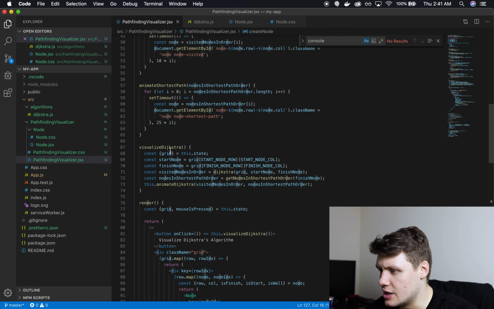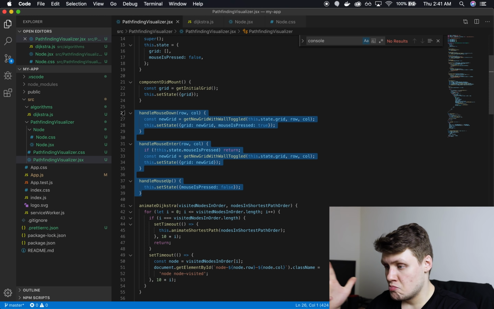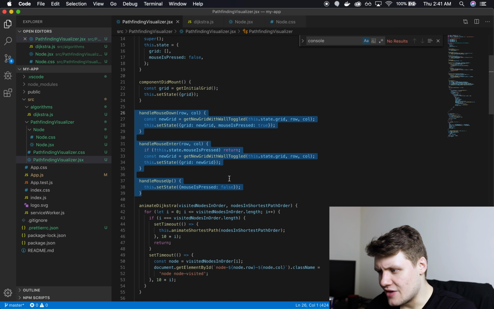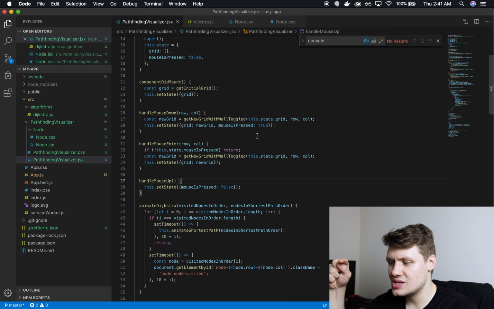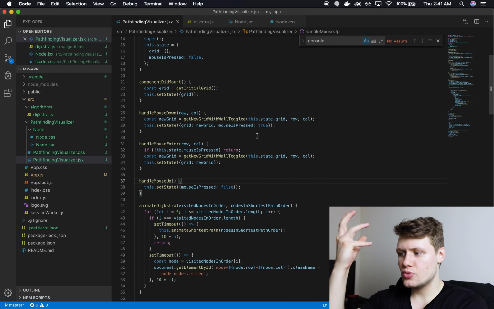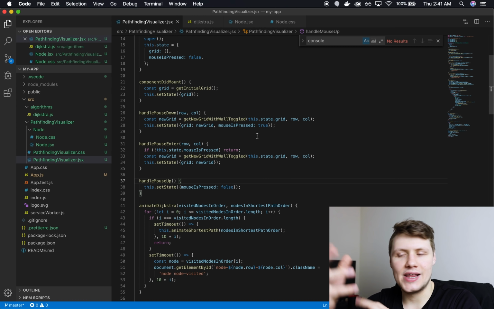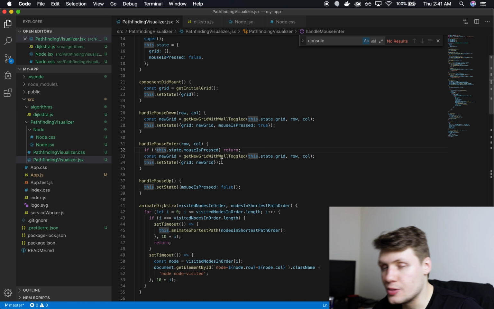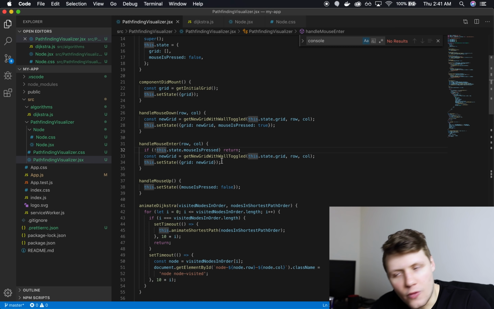And then we've got our functions that handle the mouse events. Pretty straightforward. You can read them, they should read kind of like English. Basically, when the mouse is down, we make sure that we update the mouse pressed to be true, and we toggle the node's is wall status. Same for the mouse enter, but only if the mouse is already pressed, meaning that we're dragging the walls.